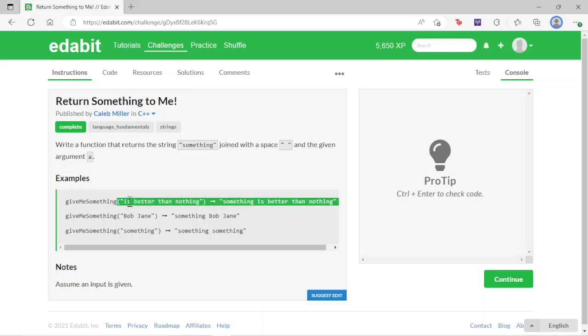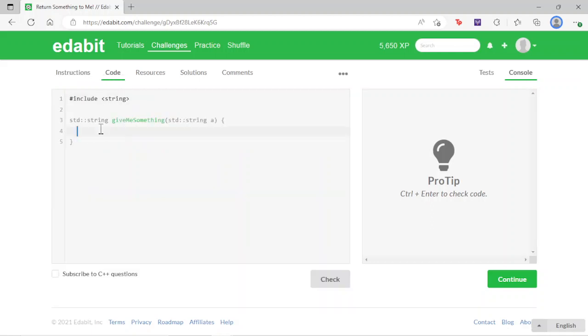So this one is better than nothing. So we're supposed to have something and then a space and then is better than nothing. Over here, Bob Jane. So again, we're supposed to have something, space, and then Bob Jane. And then something, something, space, something. So what we're going to do is go to the code tab.